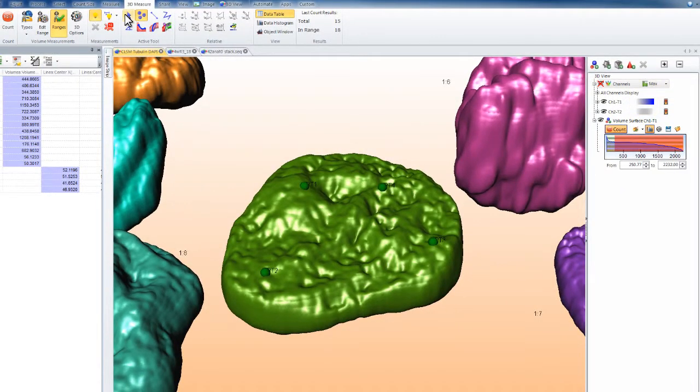If I decide I want to know the relationship between two objects, I can do so by either selecting the objects or simply drawing a line between them. Using the Line tool in the Active Tools group, I can make many measurements by simply clicking on one object and then the other. Since I have a counted volume isosurface, it will measure the linear distance in three dimensions from isosurface to isosurface.